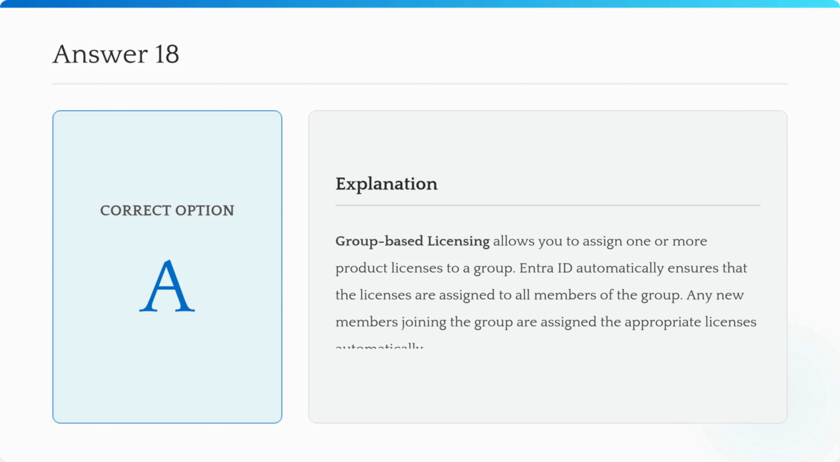The answer is A. Group-based licensing. This is a massive time saver. You assign licenses to a group, and Entra ID handles the assignment for anyone who joins that group.